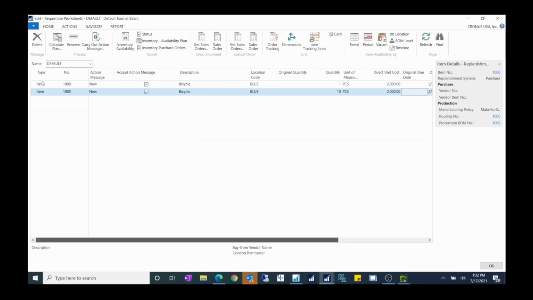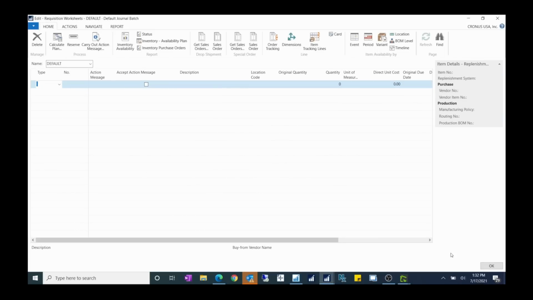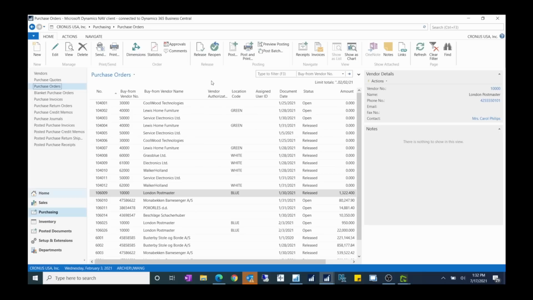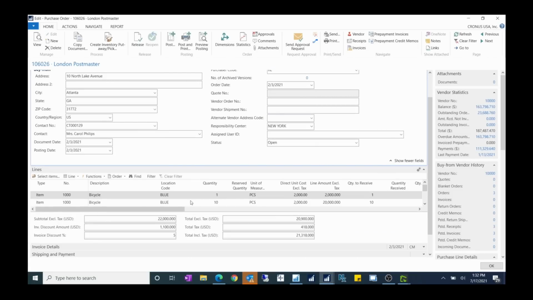Okay, so then I will carry out the action. Click on OK, then the system will automatically generate a purchase order for you. If we go to the purchase orders list again, then we should see a new order which combines the demand for 1 and 10. So it should be this newer one. Let's take a look. Okay, that's exactly the one. It has 1 and 10.